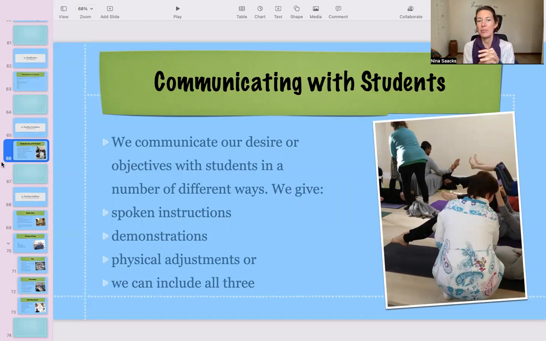Generally, when we communicate with our students, we communicate our desire or objective. That's pretty much what we're wanting. We're wanting a student to do something. We're wanting them to bring the arms up, or bring their hands to the heart center. And we pretty much give instructions in 3 ways. One is spoken instruction, so verbal cueing. Inhale, drawing the arms up, and exhale, releasing the arms down.